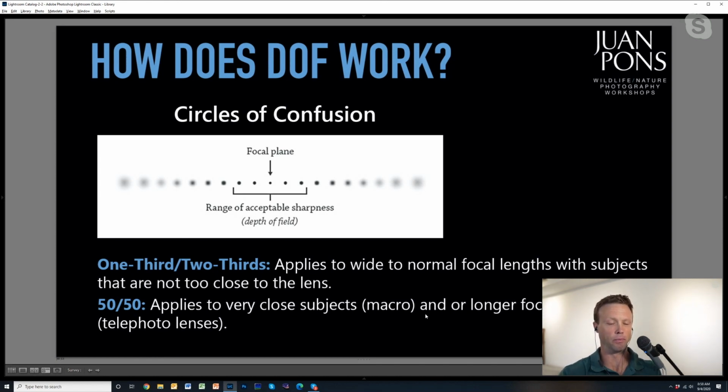Now, as we go in front of that point of best focus and behind that point of best focus, things are going to get a little bit soft. If you look at this diagram here on circles of confusion, right where we focus, right on that focal plane, that's pinpoint. But as we move in front of that, we start getting things that are slightly out of focus. Not so much, but as we get further and further away from that plane of best focus, these circles of confusion get larger and larger. Eventually, they're going to reach a point where it looks to our eyes that it's blurry or out of focus.